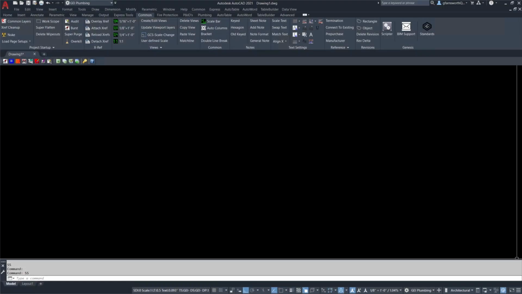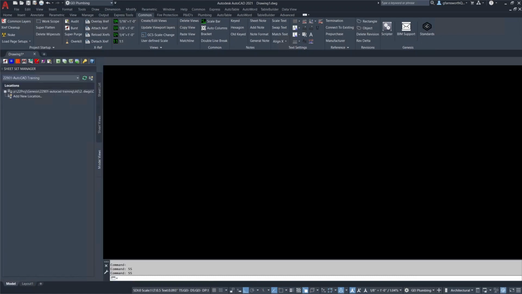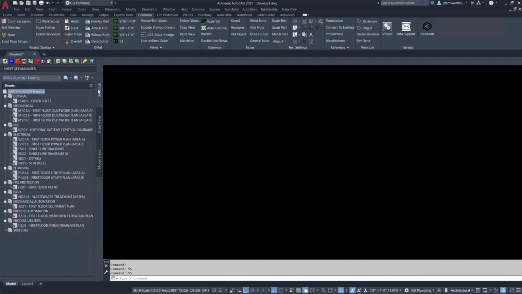Easy plotting is one of the great features of Sheet Set Manager. You can simply choose the drawings you want and print. First, activate Sheet Set Manager. Then, activate the Sheet List tab. You can pick which sheets you want to print simply by using the Shift-Click and Control-Click method common in Windows. Shift-Left-Click to select all the sheets between two selected sheets. Control-Left-Click to select or deselect a single sheet.